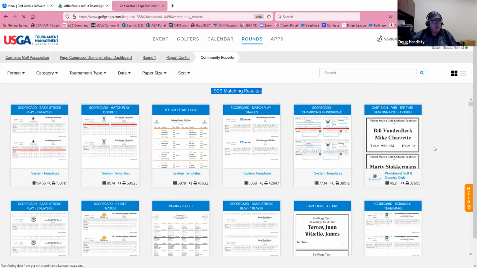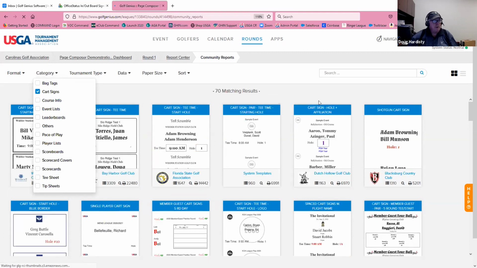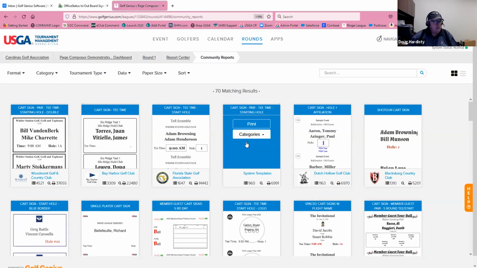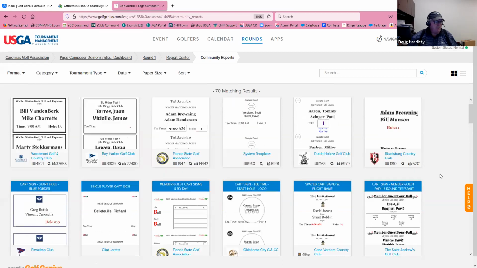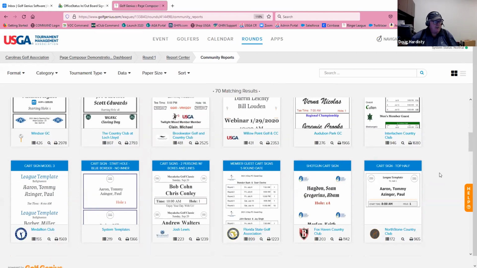So you can search through these and look at them visually, but you can also come over here and use the category. So if we were looking for, let's say, cart signs, and wanted to see a variety of different cart signs, I would click on cart signs and it's going to filter it down to just 70 of these reports that match cart signs. You can see a lot of them look similar, but there's a lot of different styles and designs here as I scroll down.